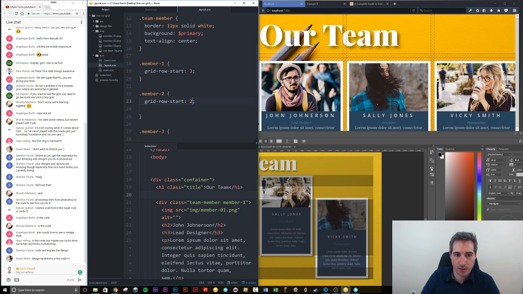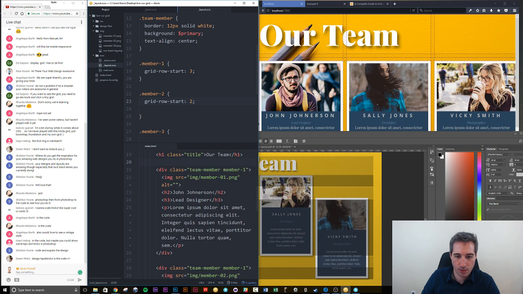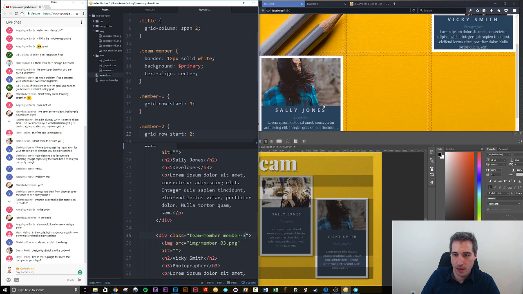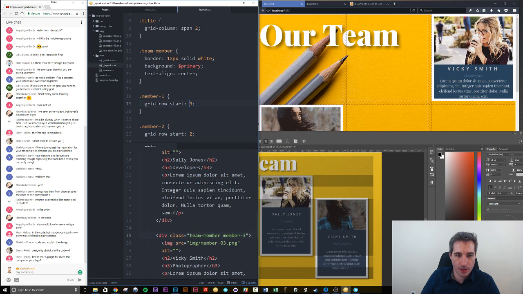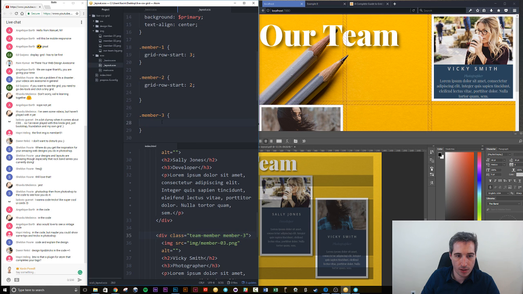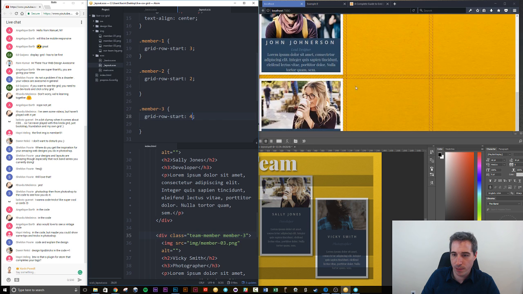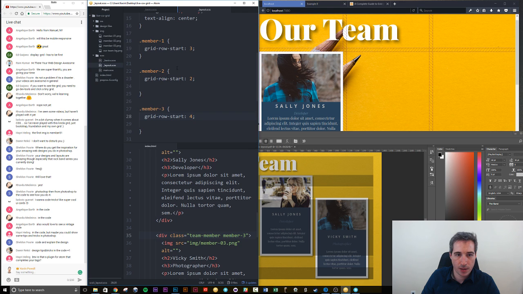Is this going to screw everything up? Member 2. Member 2, I copied and pasted. And member 3. That's okay. And you're starting on... actually, you might be starting there. Oh no, yeah, 2 and then 4. Grid row start of 4. Now everything's screwed up because they're starting in the wrong spots.